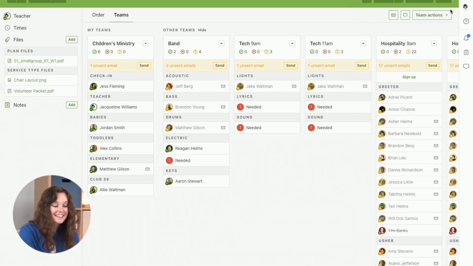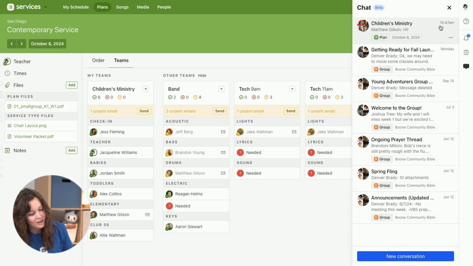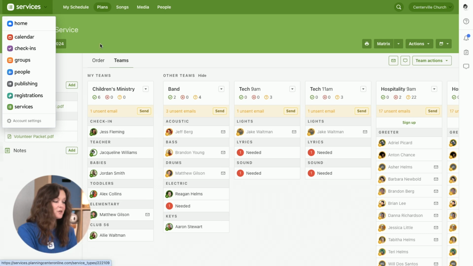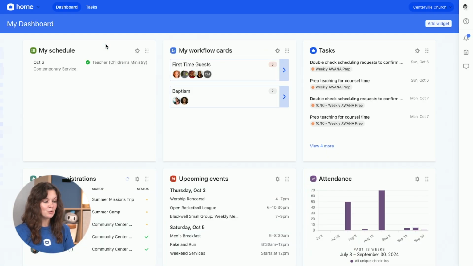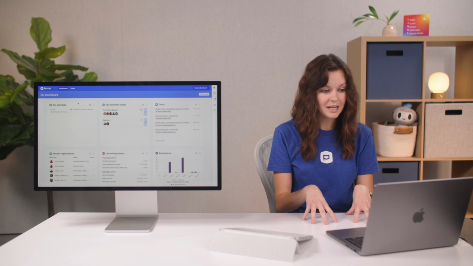Okay, so that's how chat could work for you as a children's ministry pastor. Go back over to chat. You can also see all of the different chats that I'm involved with as a group member or leader. I can always start a new conversation with the teams that I lead or participate in a group. So that is an overview of how you might be able to use Home as a children's ministry leader week to week, day to day.